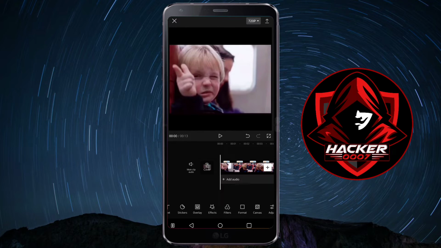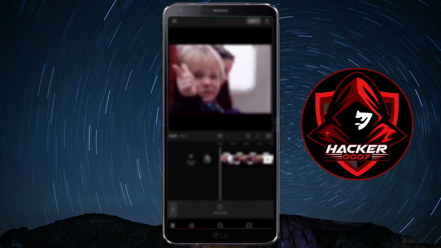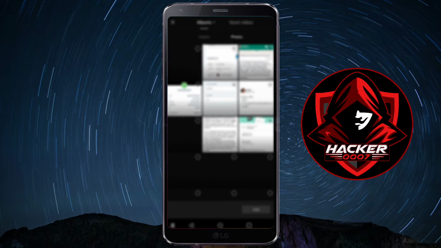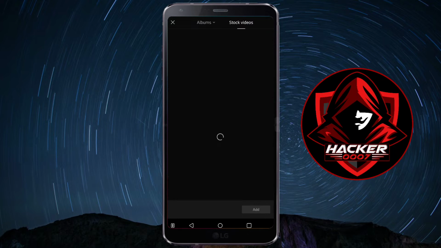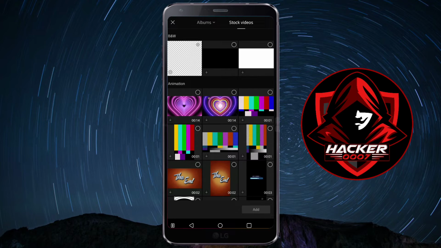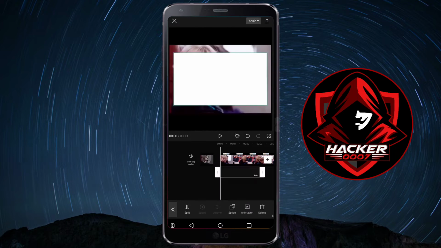And then the next thing you would need to do is to add the white bar, the red bar, or whichever color rectangle you'd want to use at the top. You could simply add it. So you could add overlay. You could click on stock, and you could select one of the white ones and click on add.